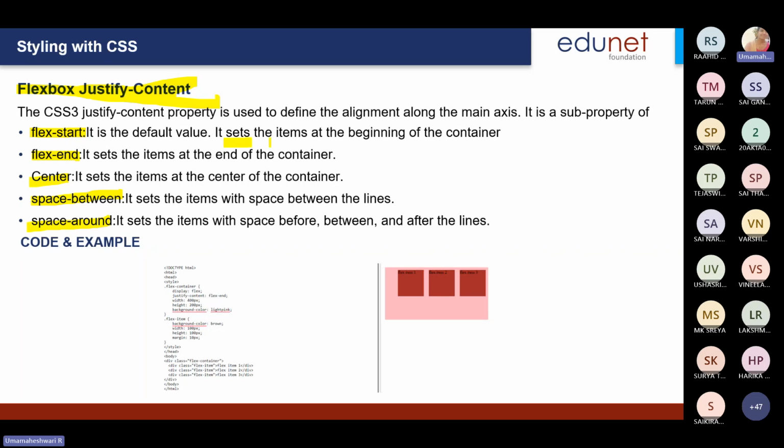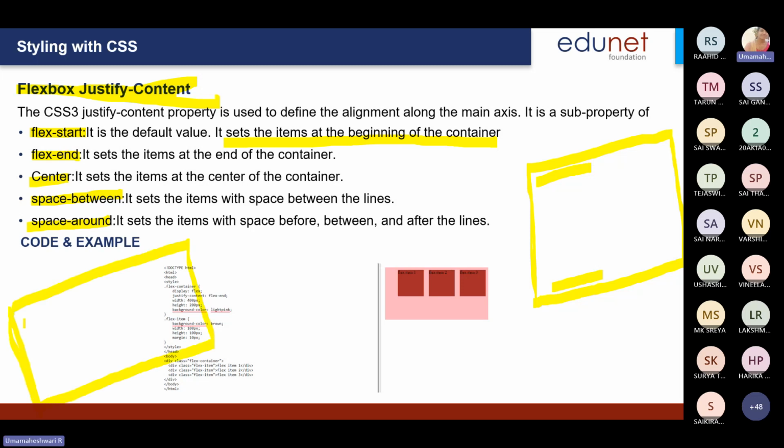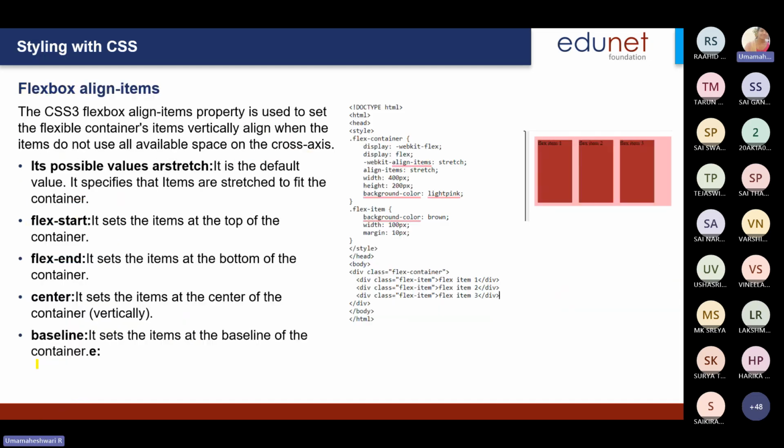Flex start means sets the item at the beginning of the container. Okay. For example, I have a box. Flex start means it will start here. And end means it will be at the end. Sorry, one second. Justify content means, sorry, this is for align content, align items. For justify content, it will start from here and it ends here. And this is going to be a center, and space between, space around. Okay. So these are the different values we have.